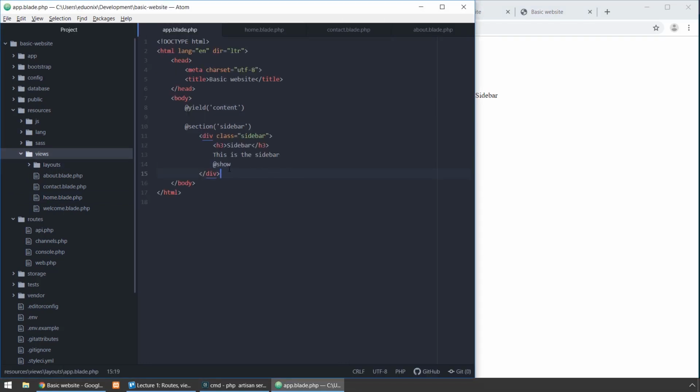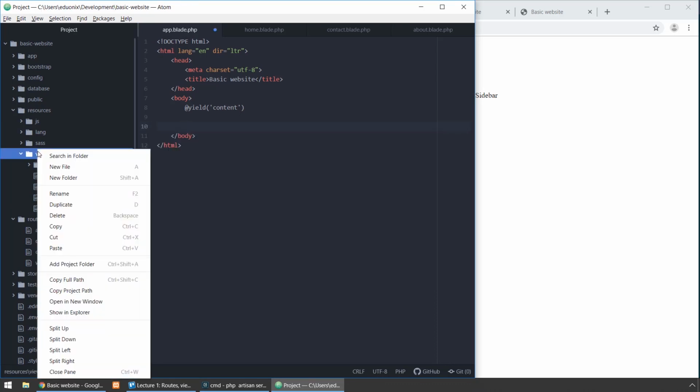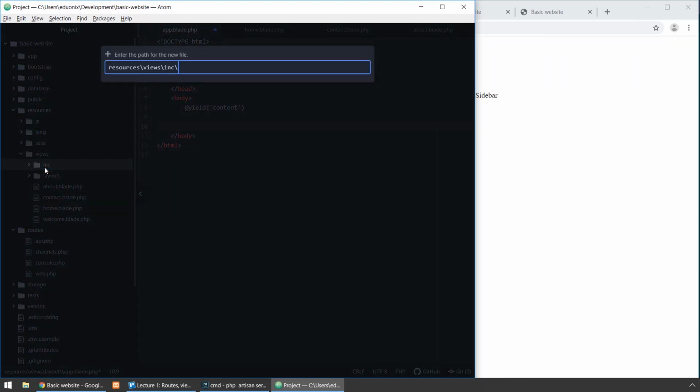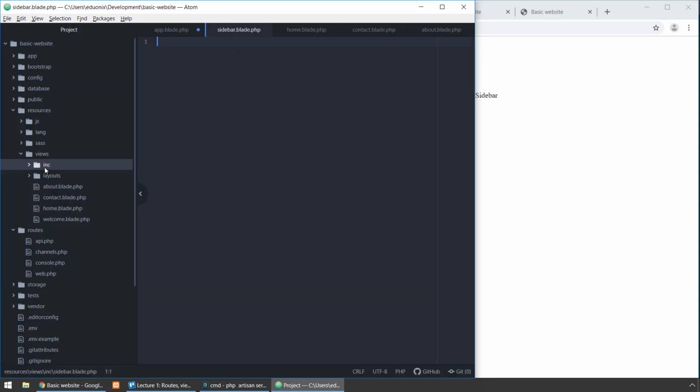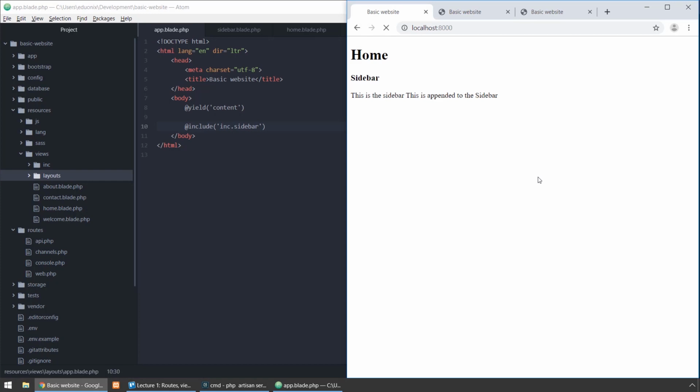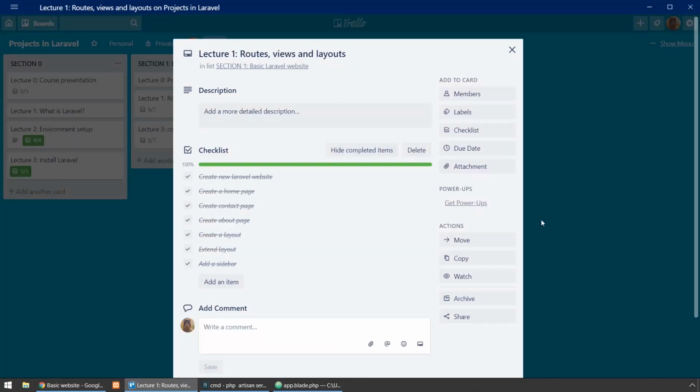Let's grab this and create a new file within an inc folder. So this is going to be an include. And we just call this sidebar.play.php and just paste this code and add or include this file in this template. So you can see that it's pretty much the same. And notice that it's showing as well in contact and about pages. That's because of the show directive. So that would be it. We can check our last item of our list.